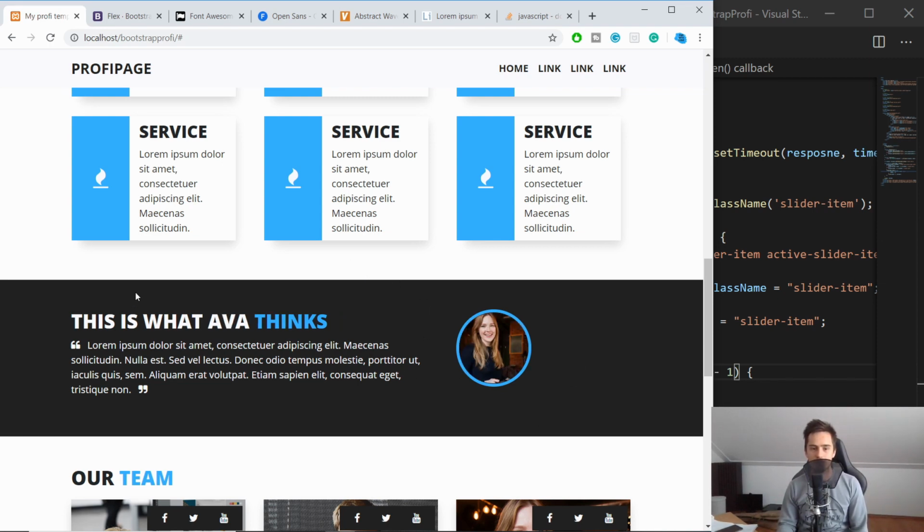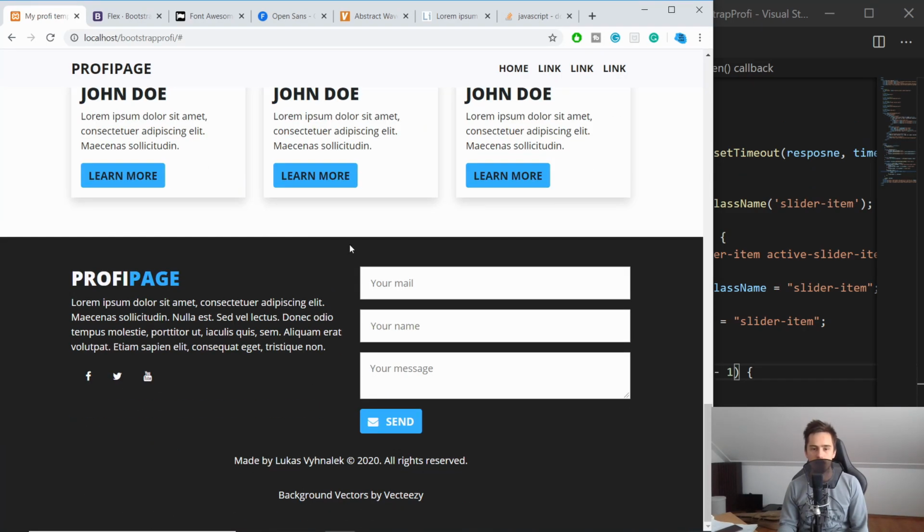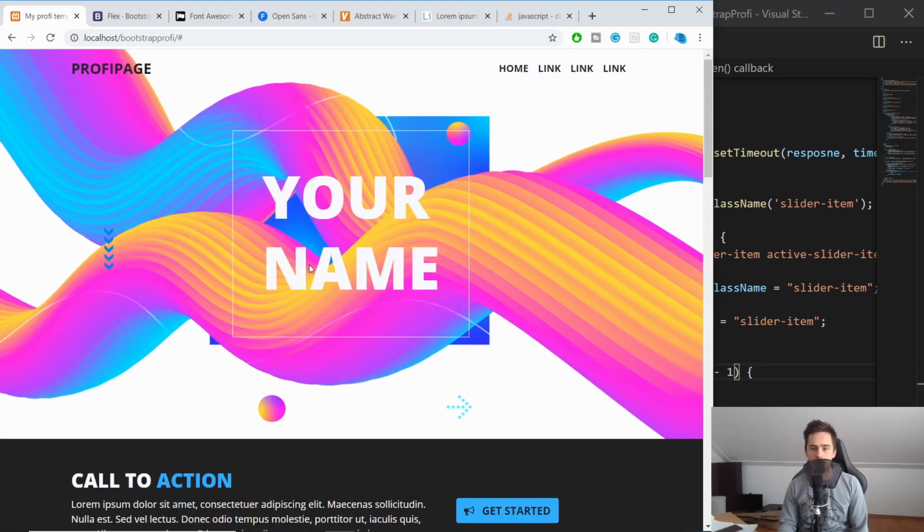Okay, so stupid typo. But anyways, it seems like it's working. We are sliding over those items. If we would change the text, it would slide over it as well. So yeah, I think we are done.